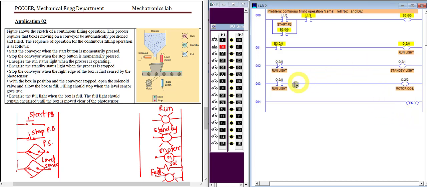As run light is glowing, you can see that the motor coil is energized. When the process is stopped, the run light goes off. It will turn off this bit and it will de-energize the motor coil. Fine. So we have given the condition for starting the motor. Now to satisfy this condition, stop the conveyor when the right edge of a box is first sensed by the photosensor. Motor has started now. When we have started the process, the motor has started. But the motor should stop when the photo detector detects the first edge of the box.